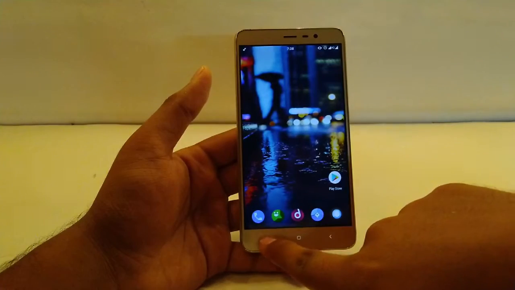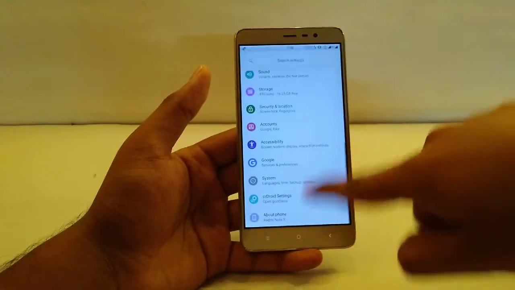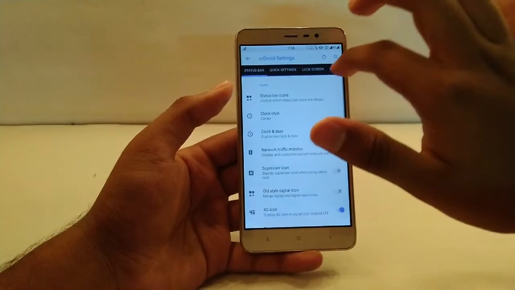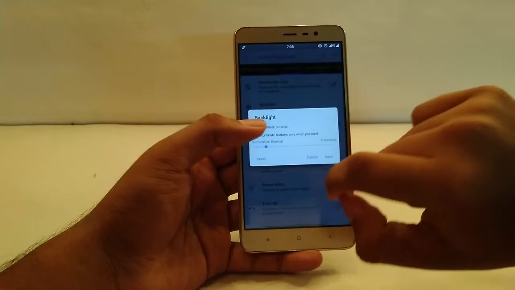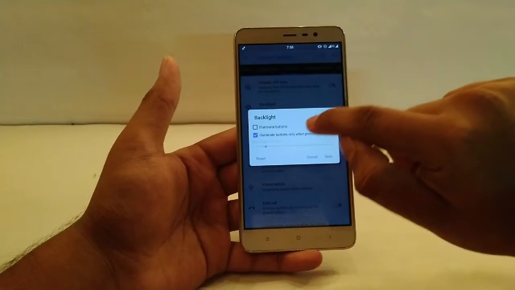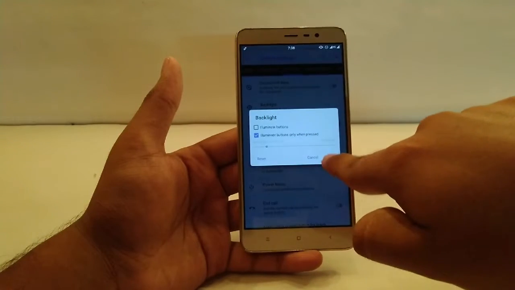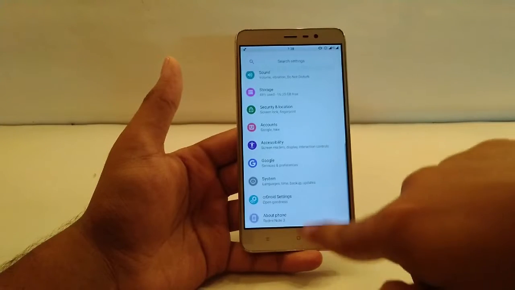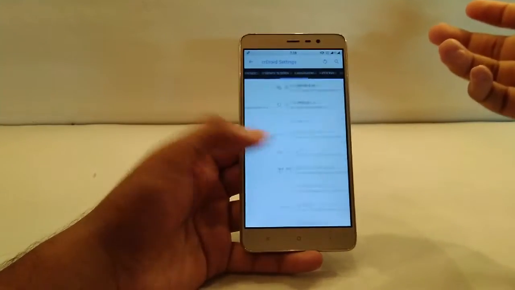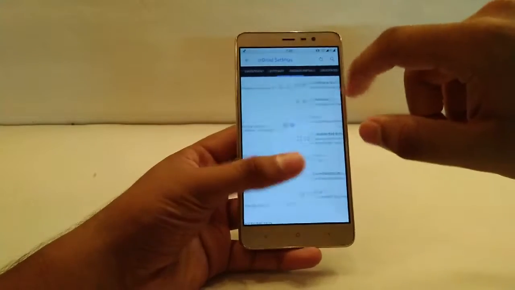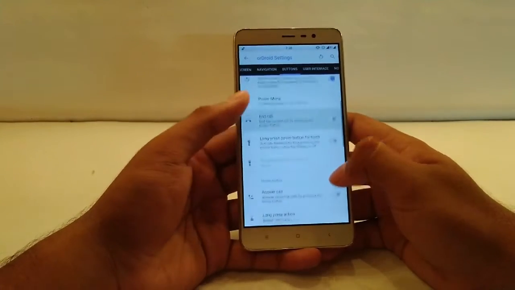But, okay, if I go back into buttons, if I switch off that and just put it to illuminate buttons only when pressed and save it, it won't work. It won't illuminate when I just press the hardware button. So it's a bug. Most of the features over this thing are completely buggy.